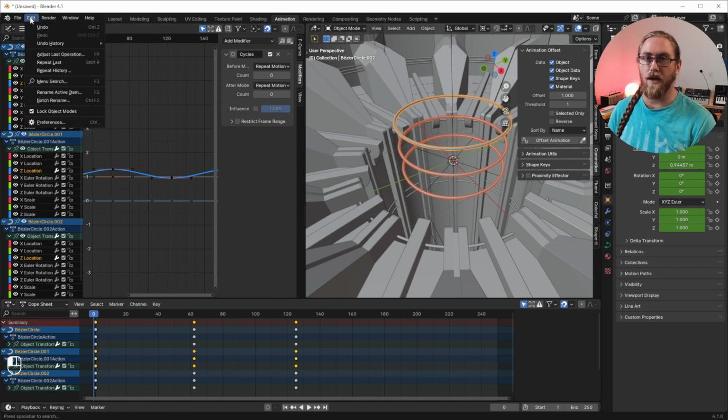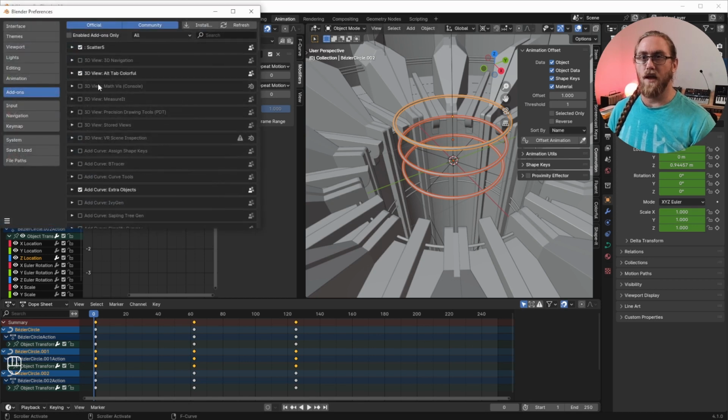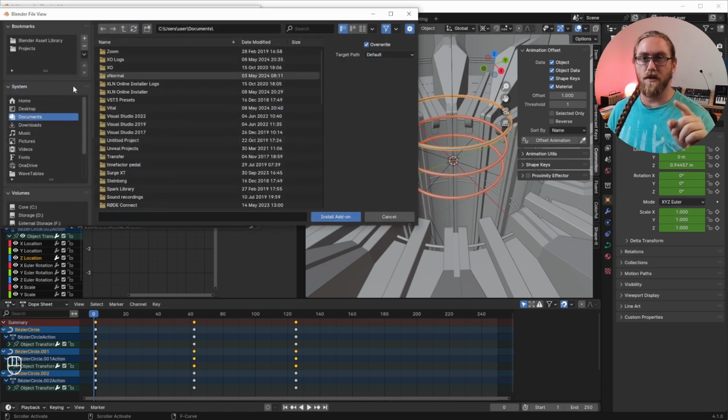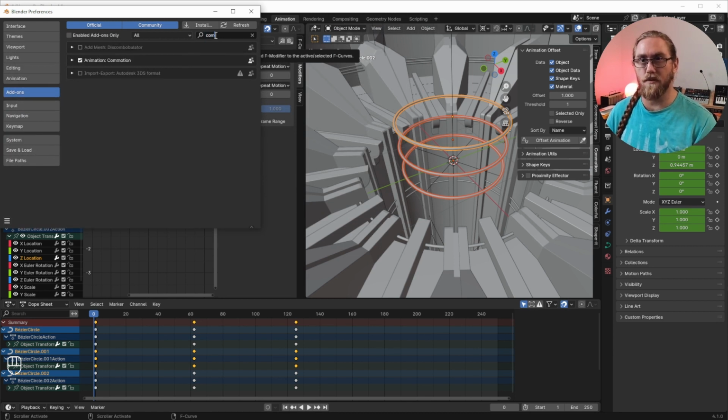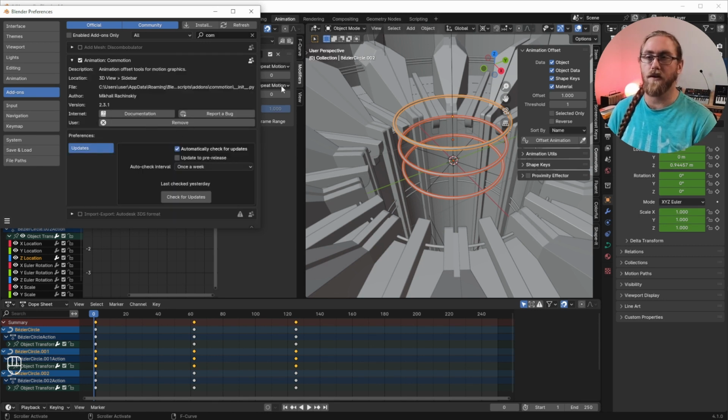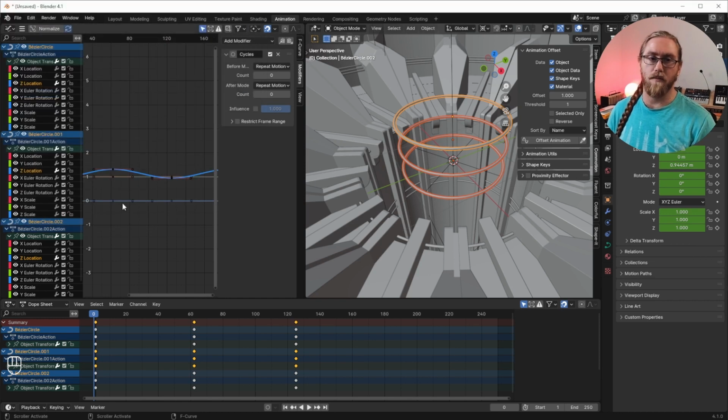So go to Edit, Preferences, and then I'm going to leave a link down below so you can go download it. Then you want to click Install, go to your downloads and install it. From there, all you need to do is type in Commotion. Usually when you install it, you find it, and then you press that tick, and that's going to activate it.